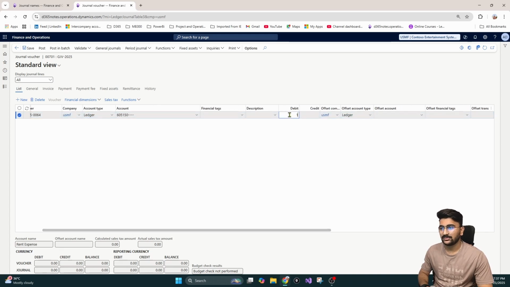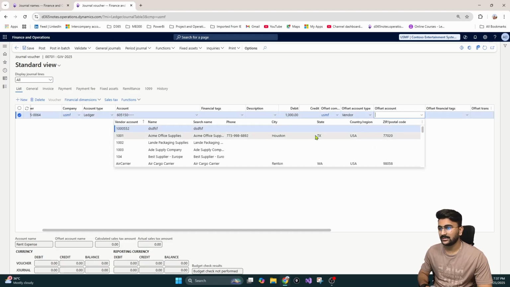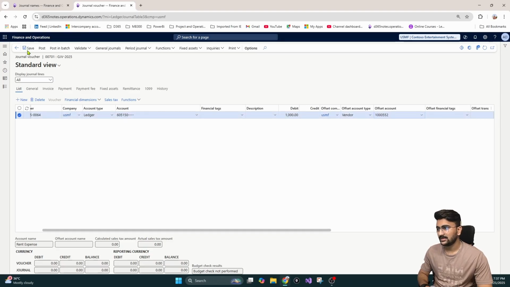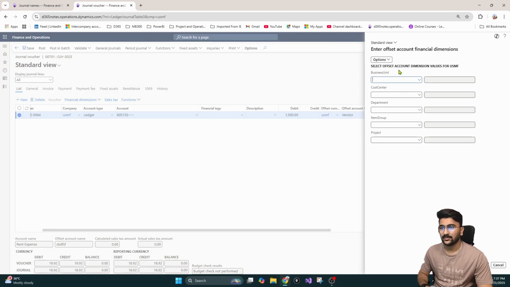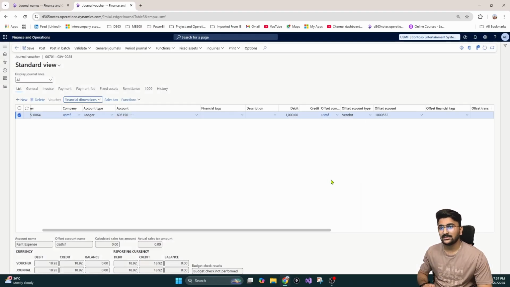Let me put 1000 debit and select vendor. I will select the same vendor. Save, financial dimension, offset account. If you see, all the financial dimensions are blank. So this is how you can use the default financial dimension feature on the journal name in D365.